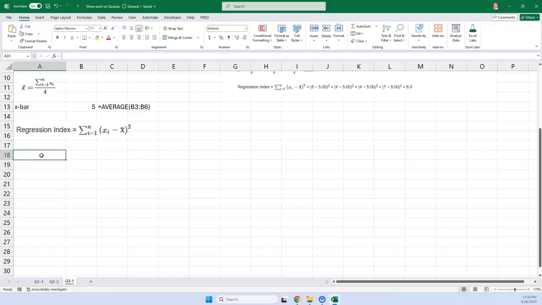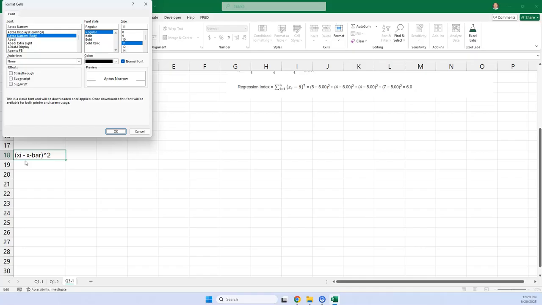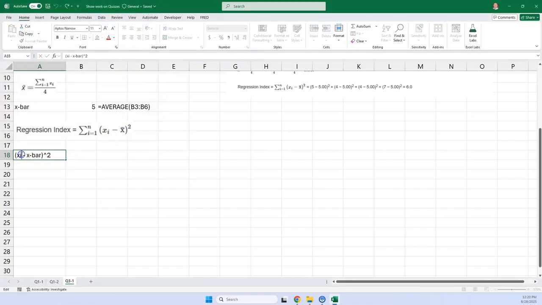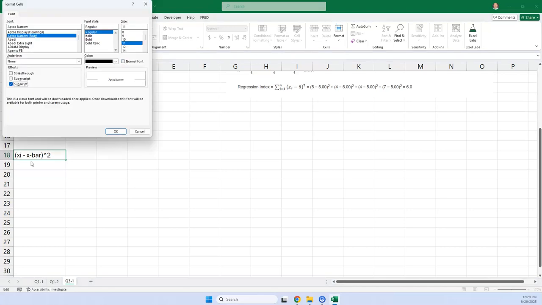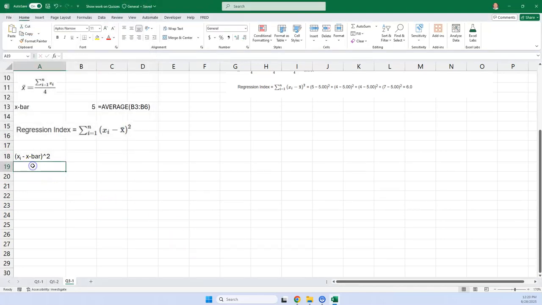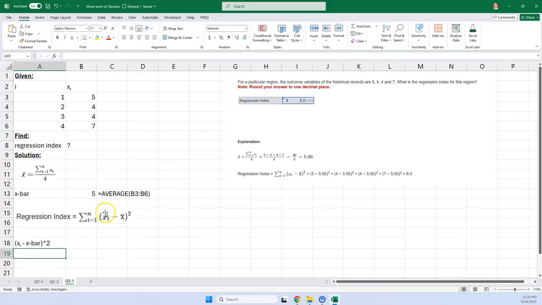What I'm going to do is go parentheses X sub I minus X bar, squared, right? And this X sub I, we'll go ahead and subscript it. Okay, so what I want to do is take it, it's going to be equal to this. I'm going to put parentheses around it, this X sub I minus this X bar that we calculated here.